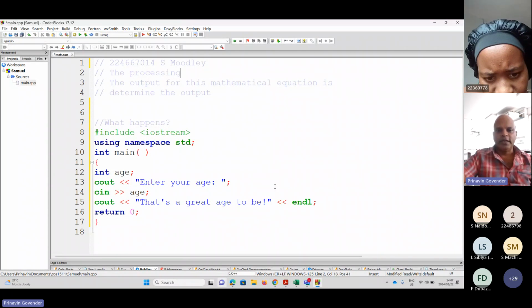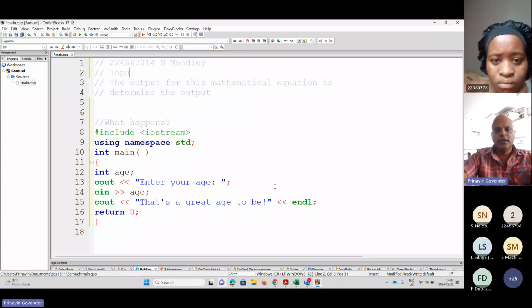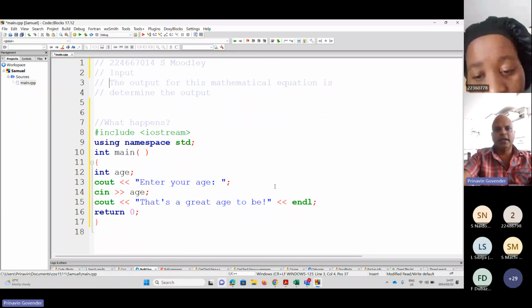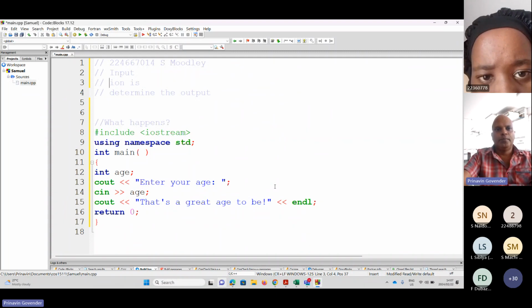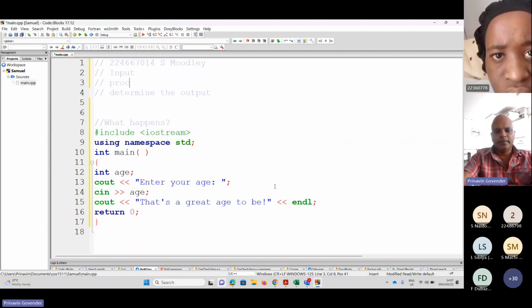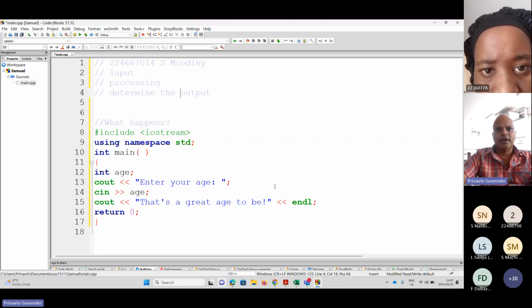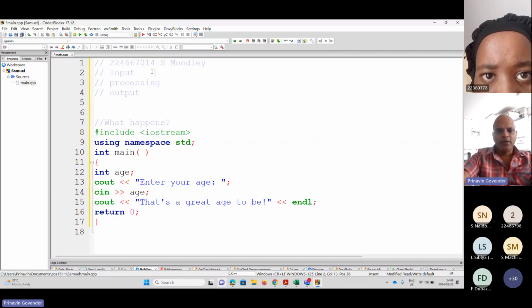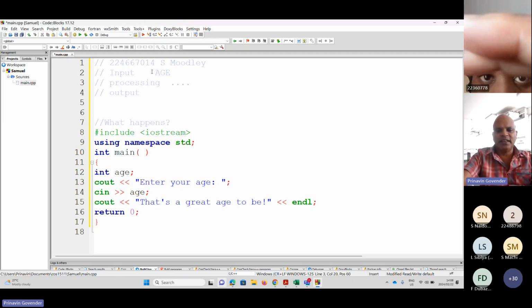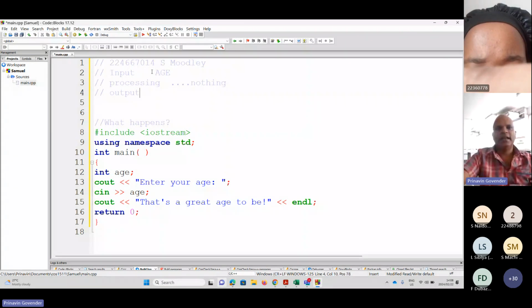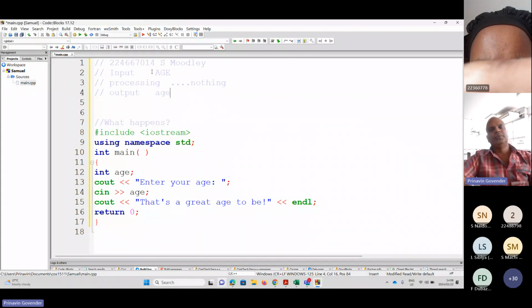Okay. So any program you have, you're going to have the following. You're going to have input. These are comment statements, and you're going to have processing, and you're going to have output. Okay, Samuel? Yes, sir. All right, so under input, this is what I want you to have. I want you to input the age. And processing, I don't want anything to do. Nothing, Samuel, nothing. And I simply want you to display the age. Is that okay, Samuel? Yes, sir.